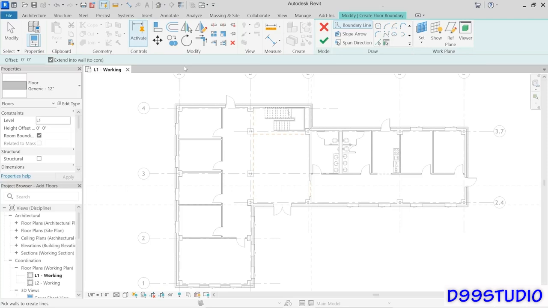So the only way that we can leave this mode is to either cancel it with the red X or to finish it with the green checkbox. And we'll see those in just a few moments. But before we do that, let's talk about the other default settings that are in place here. Notice that this boundary line tool is already active. We're going to leave that.